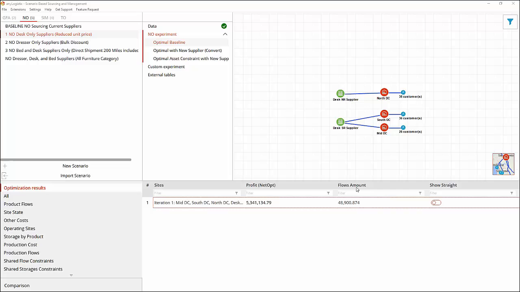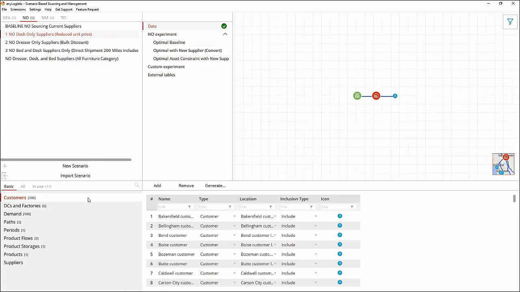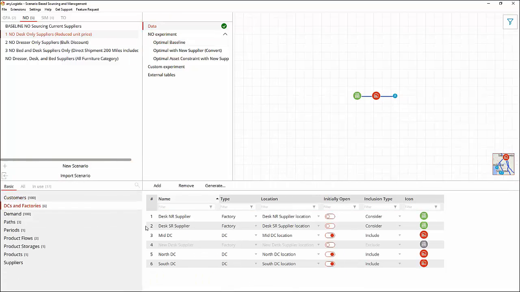Okay, so let's now consider the new desk supplier. Let's go to your data. Just go to your DCs and factories, and as you see here, we already have the new desk supplier, and it's currently excluded and grayed out, to show that it's a non-active supplier versus your active green suppliers. So just go ahead and set it up as consider. Also very important to make sure you consider your other locations, because obviously this one could potentially replace either one of these. So you definitely want to have that available.